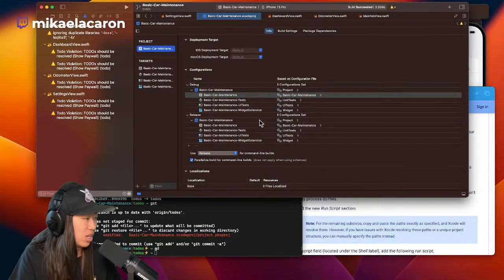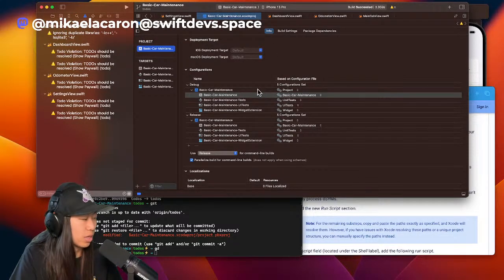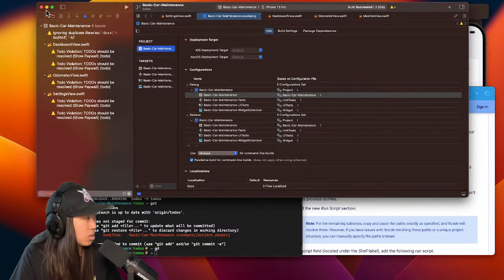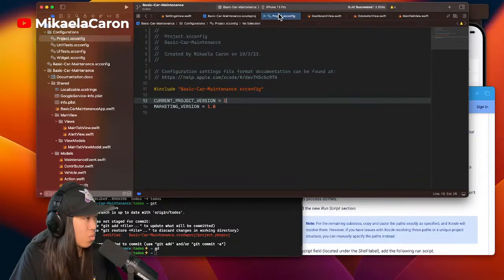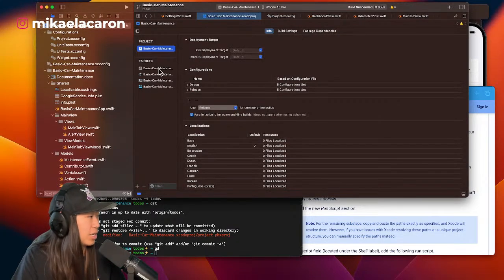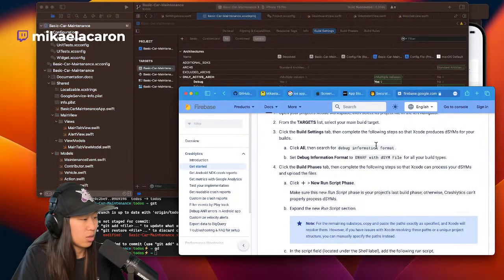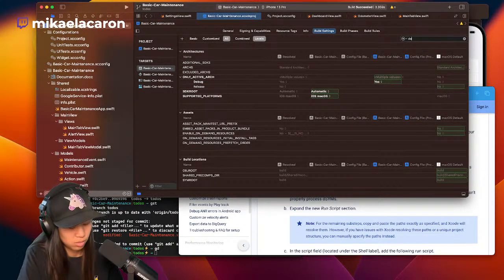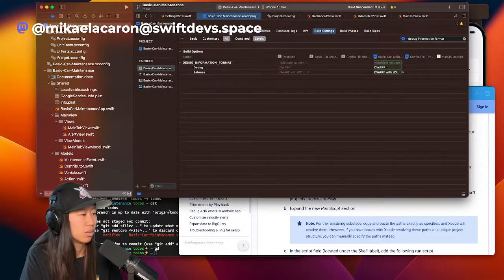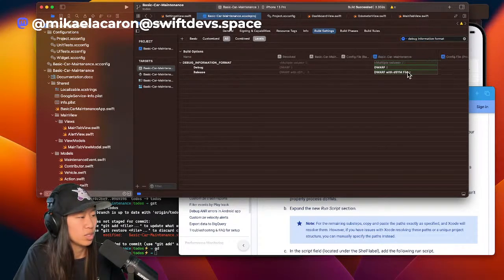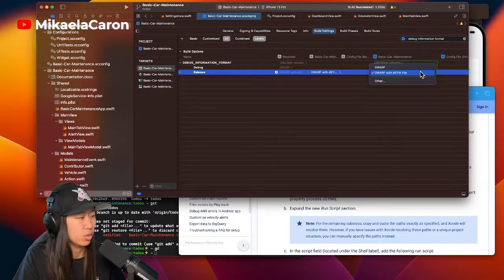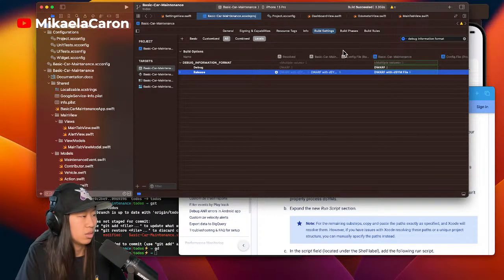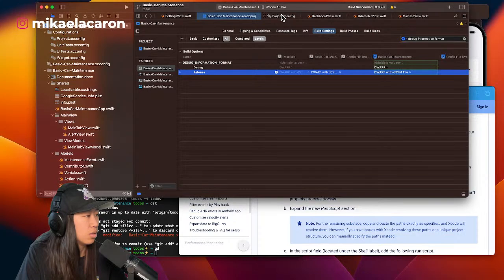Okay, so that could be there, but we actually want to put it at the project level, because the project one, I think, is above all the other ones. I think. We'll find out. Build settings. Okay, what was the thing I searched? Debug information format. Okay, so when we fill this in, it will say DWARF with dSYM file. What is this called? Debug information format. Okay.